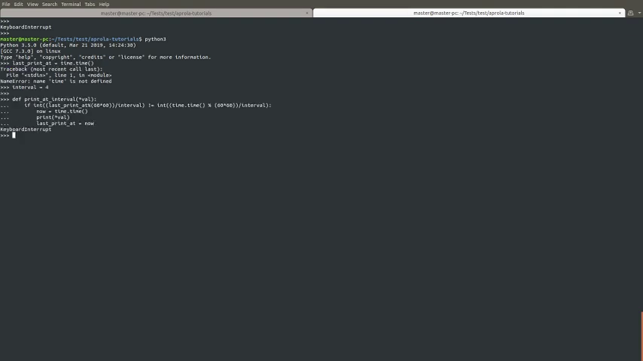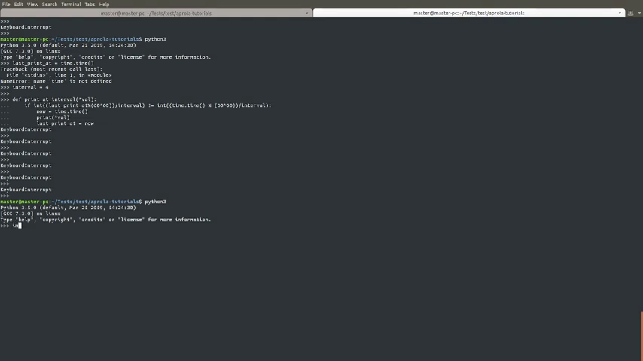So let's kind of exit, and let's say we started, so let's say we exited, imported time, we did this. So now we'll print at interval.